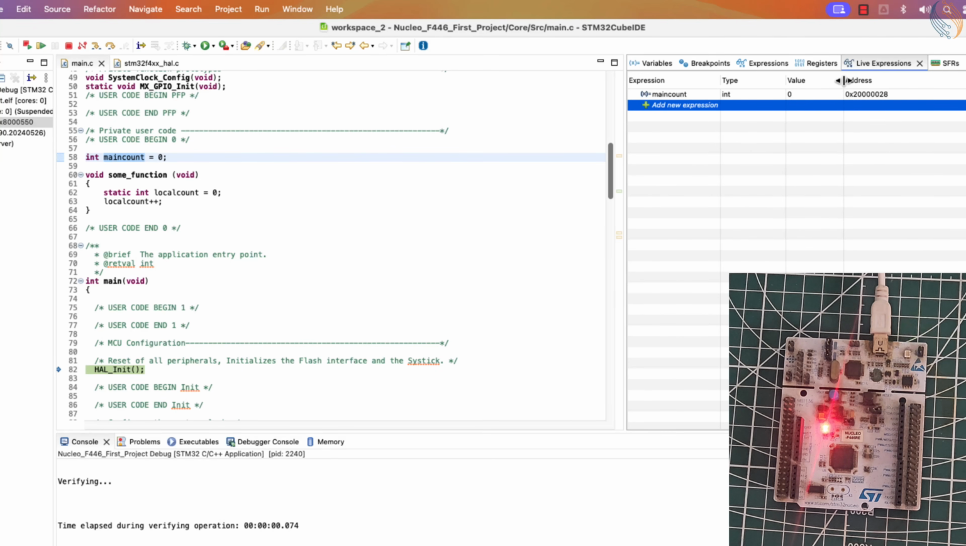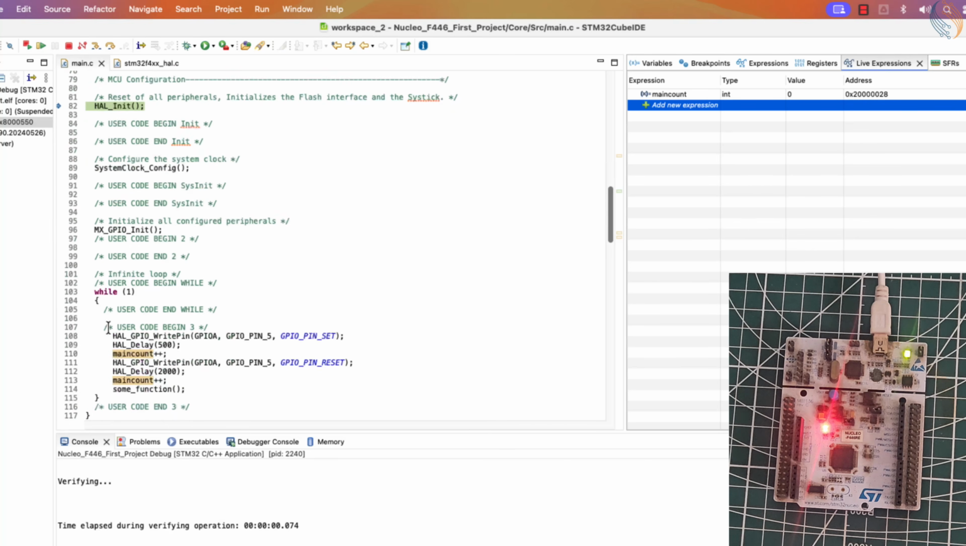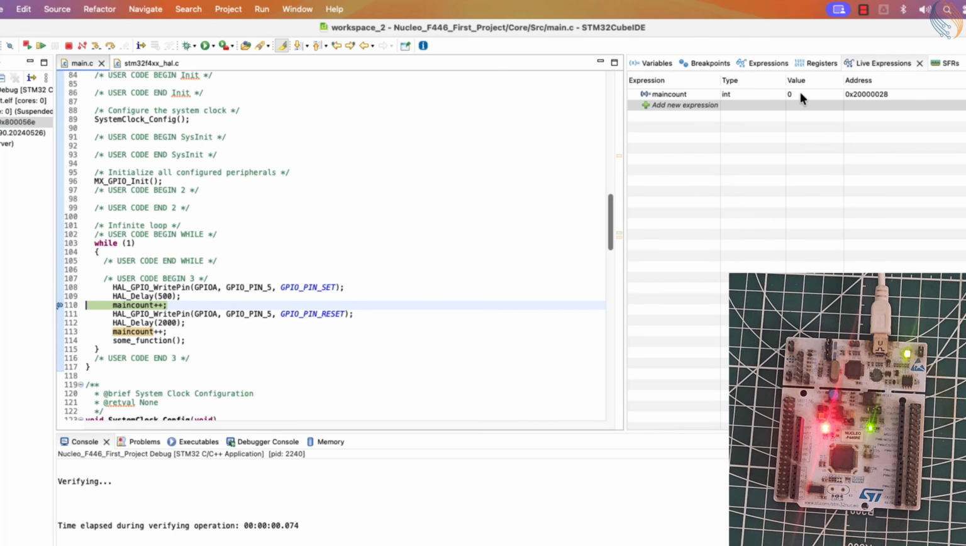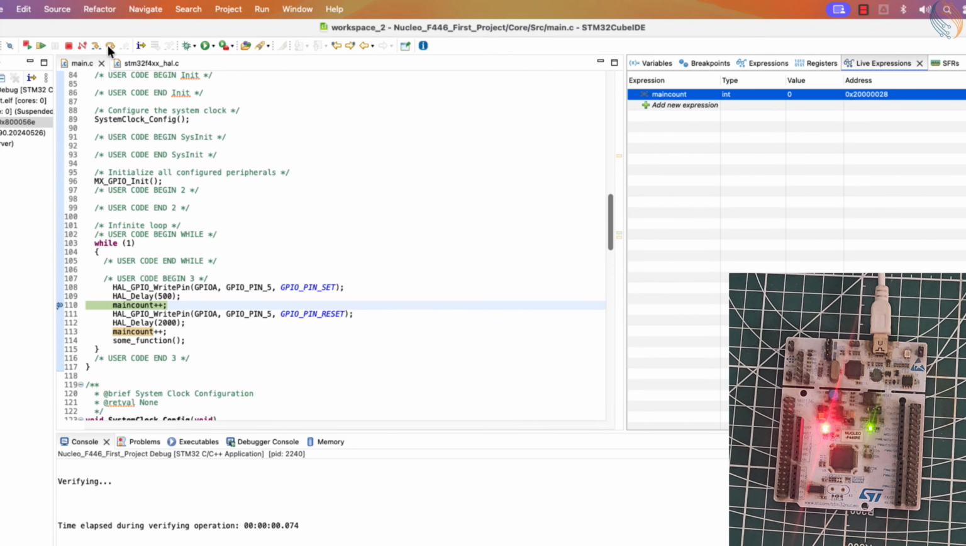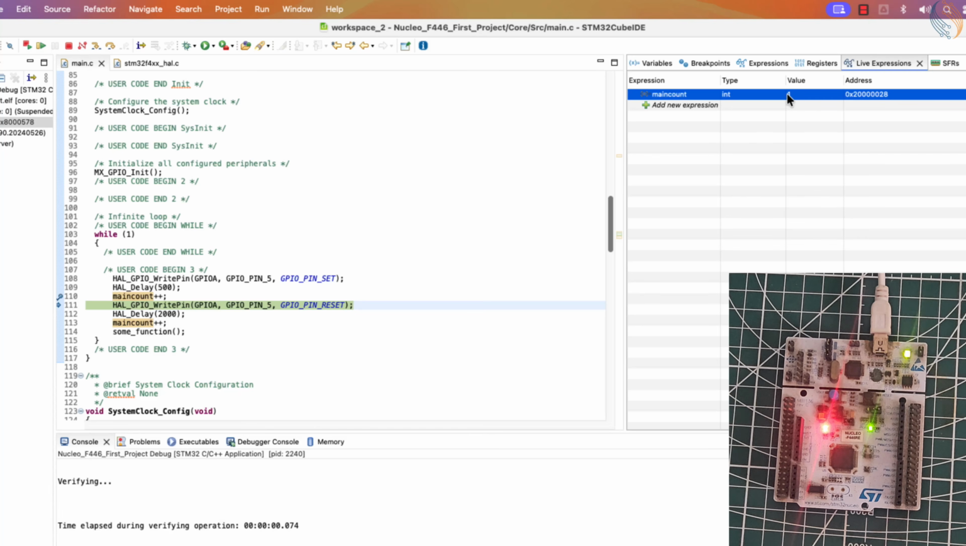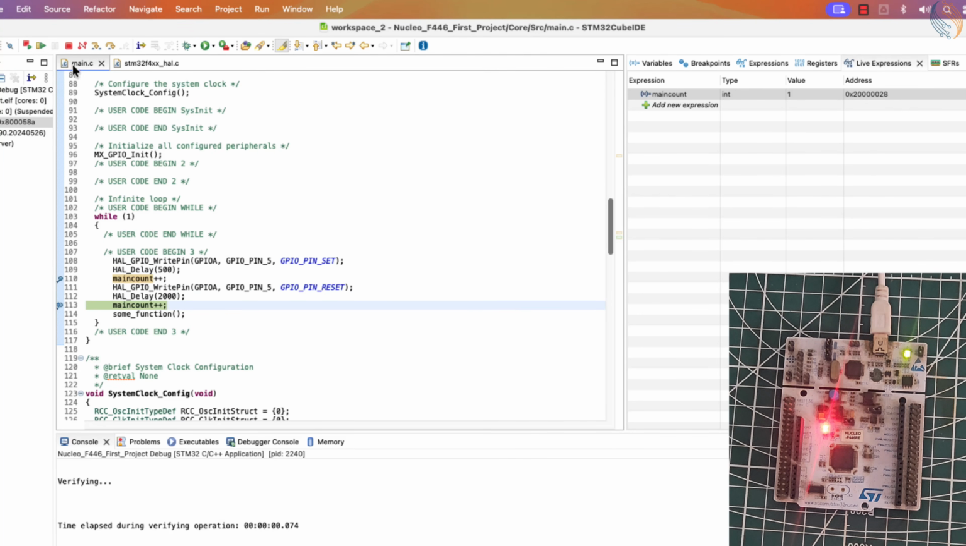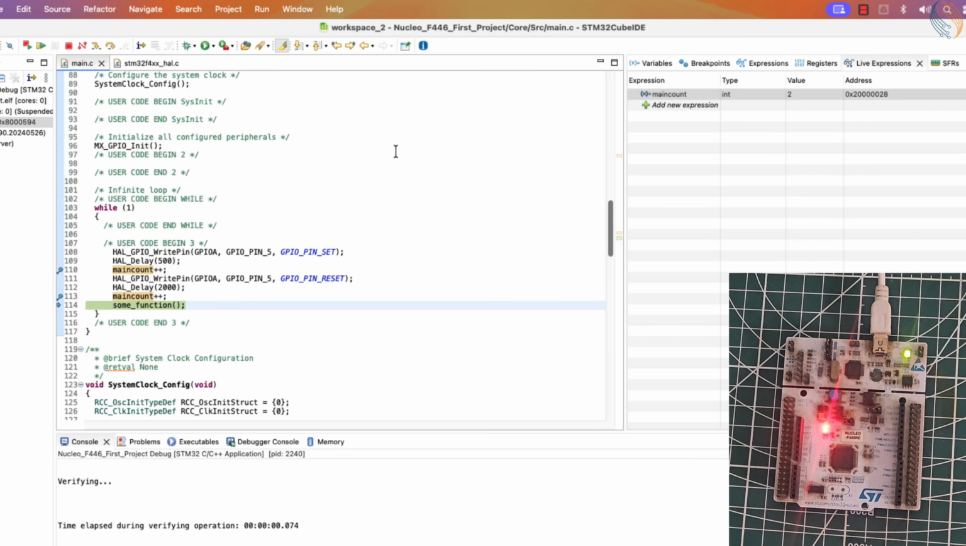Now, let me add a breakpoint just before the line where main count is incremented, and then run the debugger. We have reached the breakpoint, and you can clearly see that the value of main count is still 0 at this point. If we step over this line, the statement will be executed, and you can see that main count increases by 1. I will now add another breakpoint at a later line. When this statement is executed, you can observe that the value of main count becomes 2. This confirms that the variable is incrementing as expected.